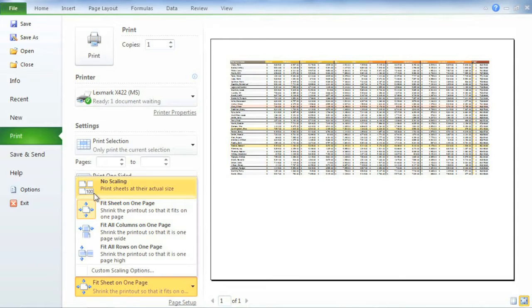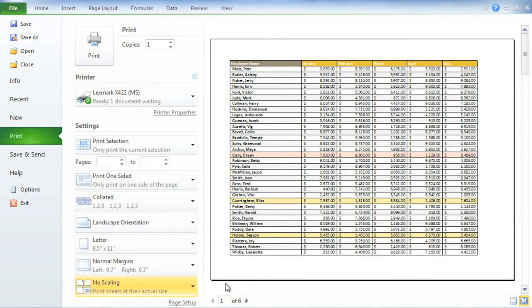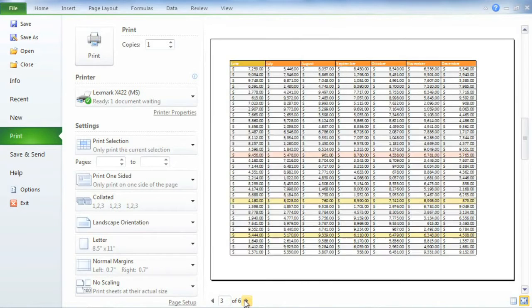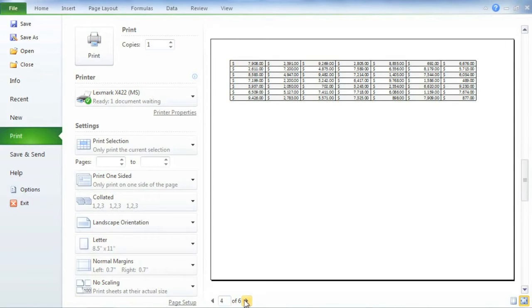I'm going to stick with no scaling, and then take a closer look at how Excel is handling the data. There's enough of it here that the last couple of rows have to be listed on a separate page, and the months have been split up too. That's not a problem. The printout will be nice and easy to read once we add column and row headings to each page, also known as print titles. For example, it would help to know what months these figures are for and the employees that they belong to.